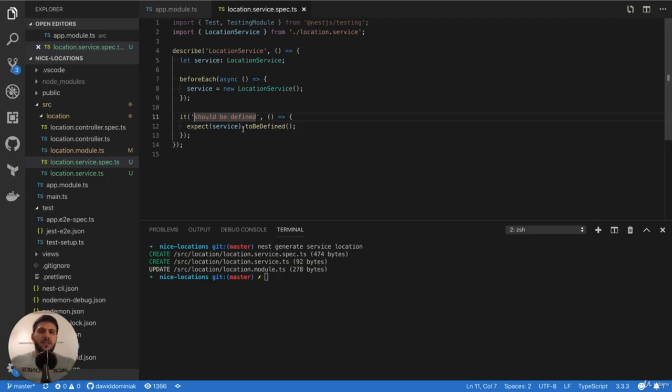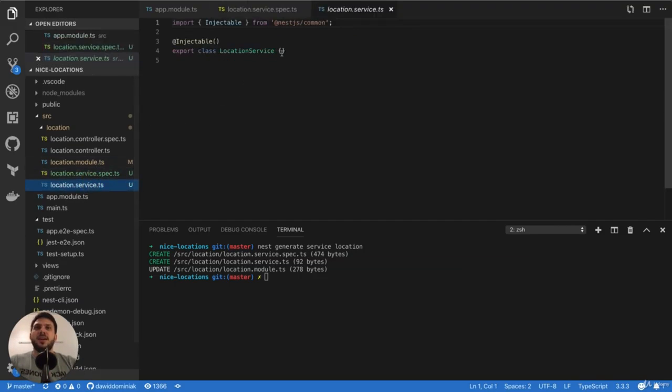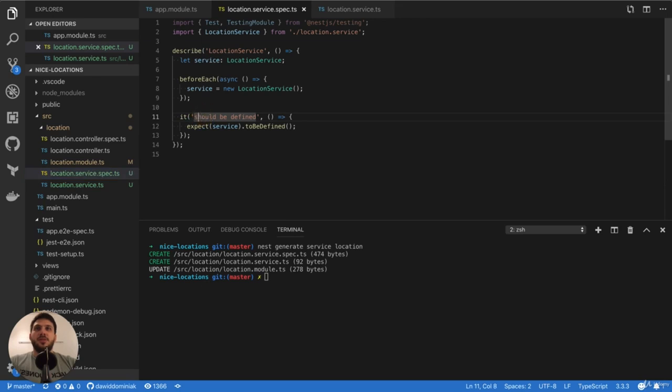Okay, before we change the test, let's create a method placeholder in our location service. Our method is going to list our locations, so let's name it list. It's a public method, of course, without any arguments, and it will return an array with our locations. It's a placeholder of our service.